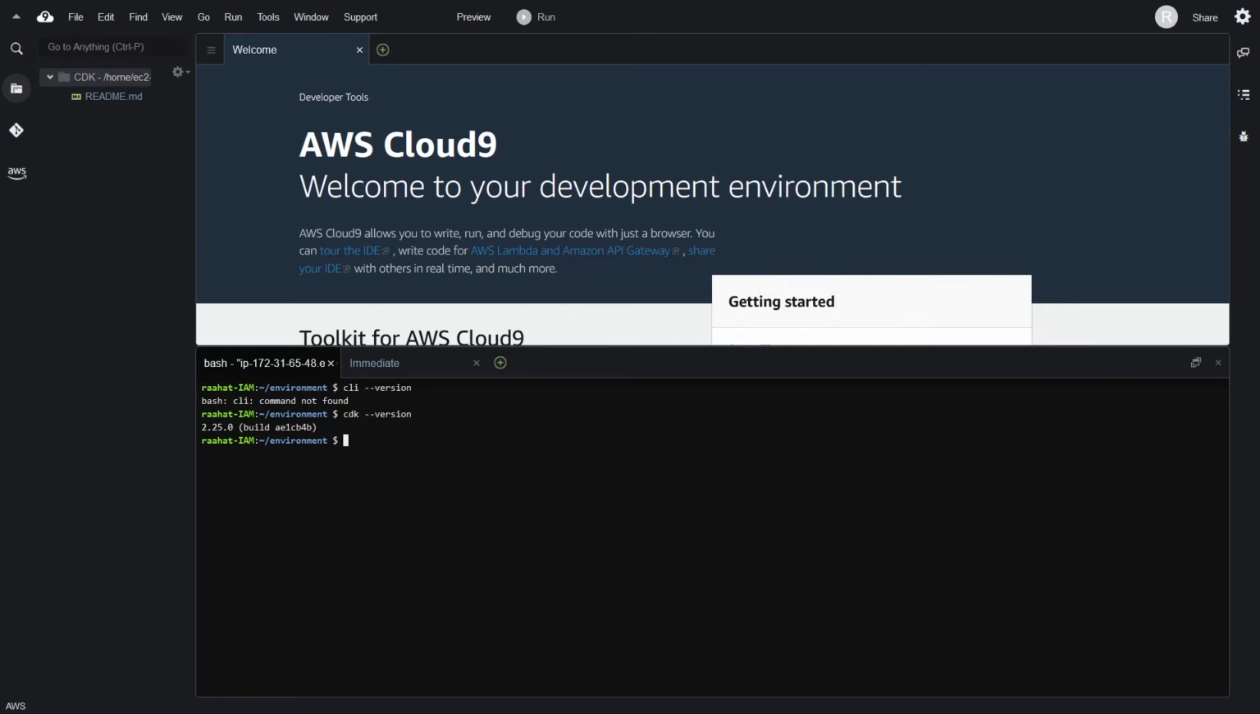The second step is we have to bootstrap our AWS account. Many AWS CDK stacks that we'll deploy will include assets, external files, and data deployed with the stack. It can be a Lambda function or a Docker image. That's why we have to bootstrap our AWS account.